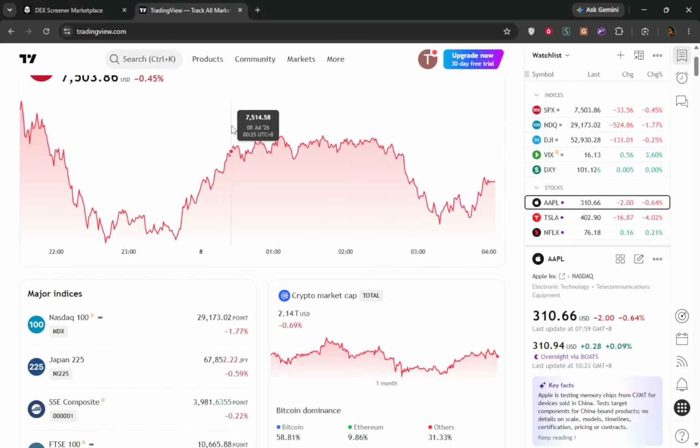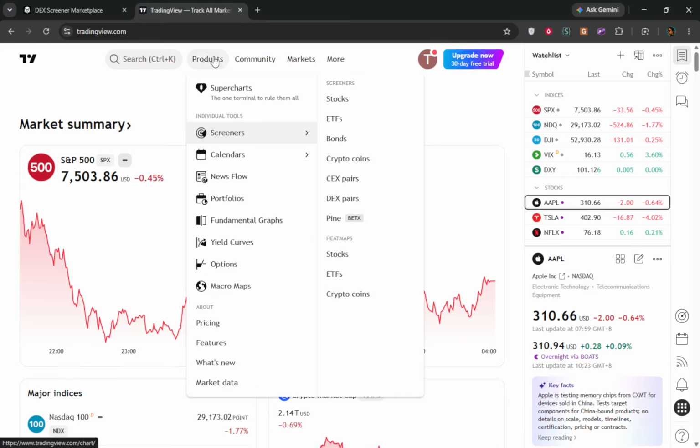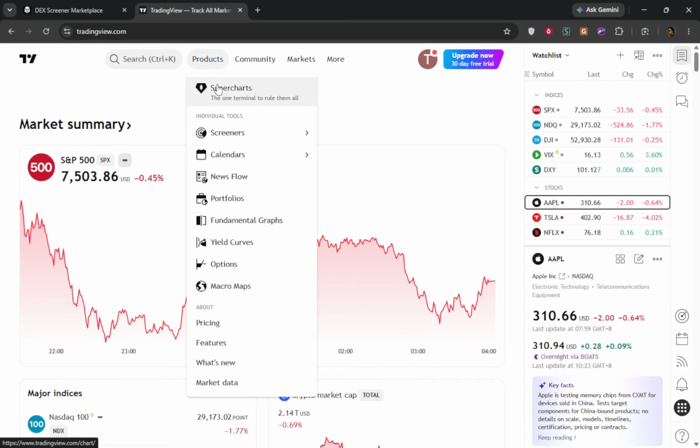Next, click on Products at the top of the page. This tab is your gateway to various tools and features offered by TradingView. When you click on it, a drop-down menu will appear, showcasing different products that TradingView provides. This menu is essential as it contains all the functionalities you need to analyze markets effectively. Navigating through this menu allows you to access the DEX Screener, which is what we are focusing on today.